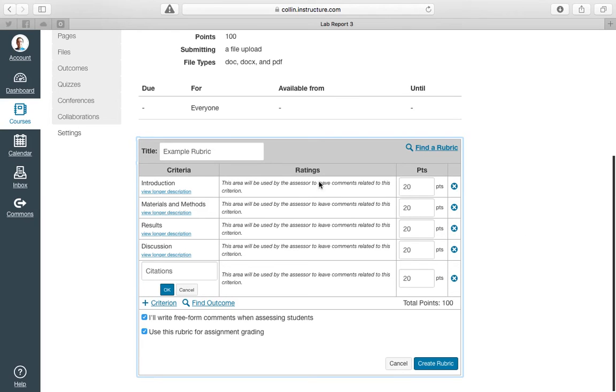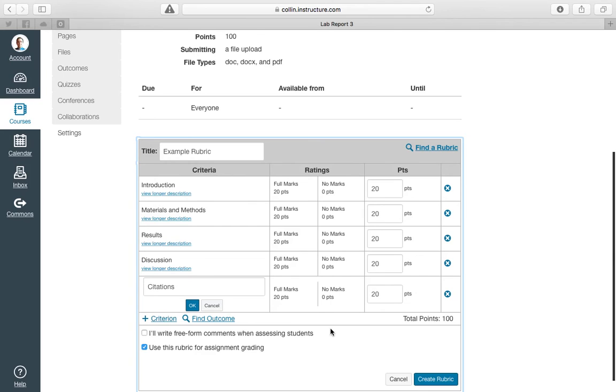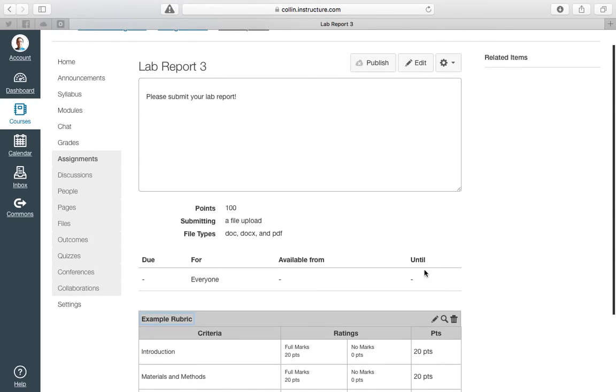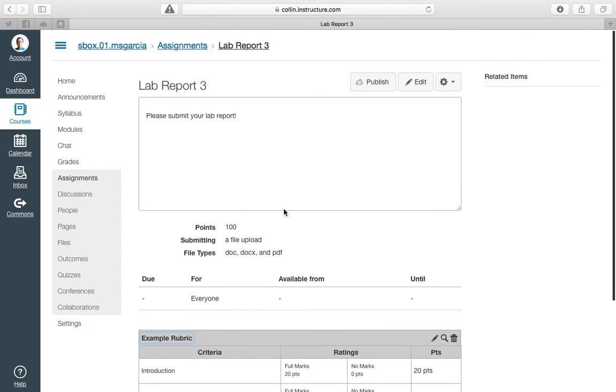So if you want to include the comments for each of the criteria, check this box, but just realize it's going to result in you having to kind of finagle the size of the side panel here. And I'll show you that in just a moment. So I'm going to do it without that first, and then we can always make changes. So I'll create the rubric. And so this example rubric is now tied to this assignment.